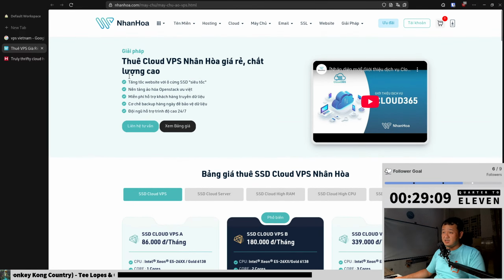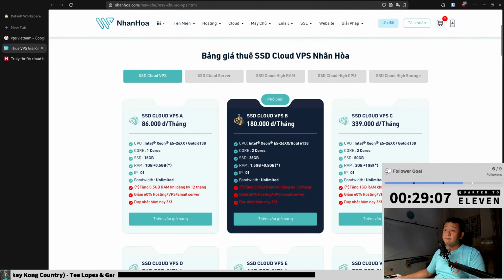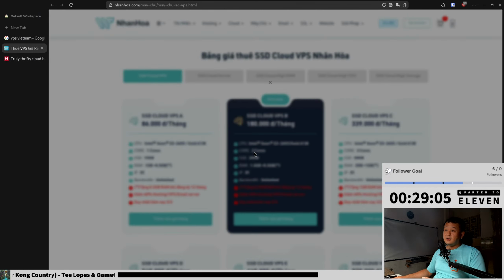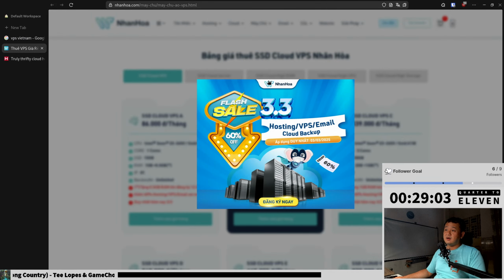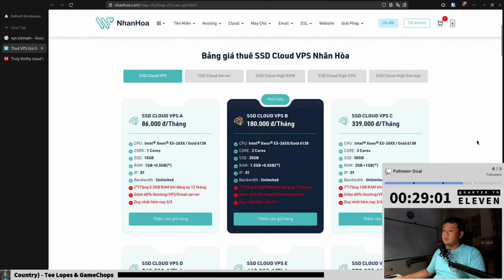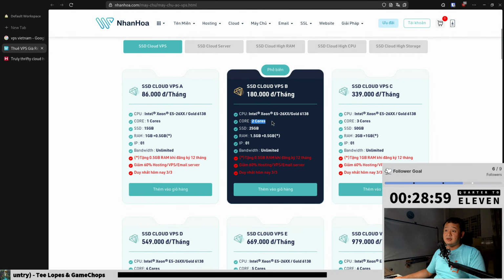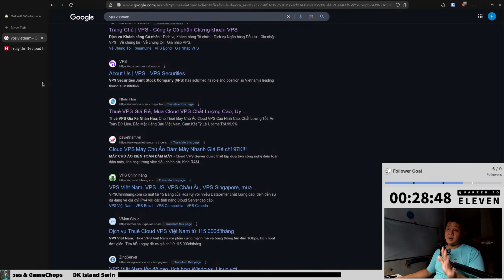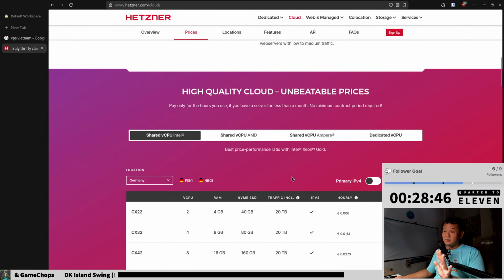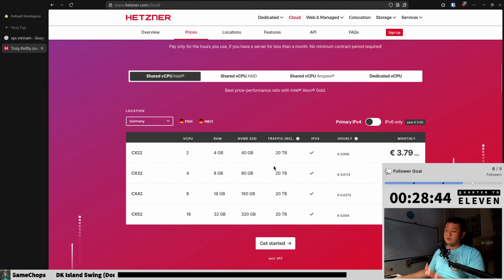Let's check Nhân Hòa for another one. I actually want to look at 2 cores here, 2GB of RAM. Yeah, you are already looking at that price also, 180. So compared to those things, Hetzner right now is really cheap.